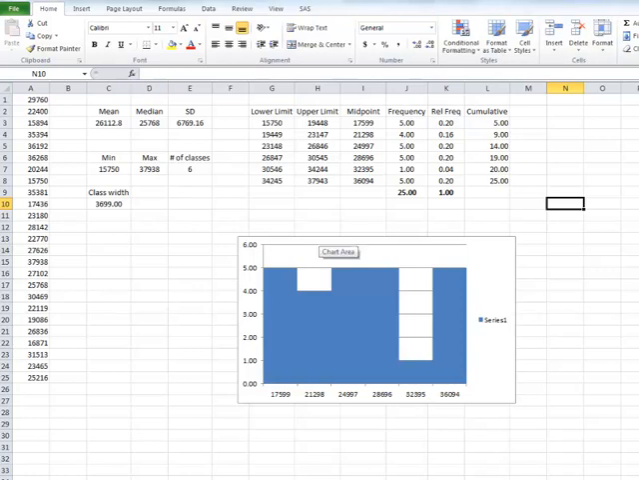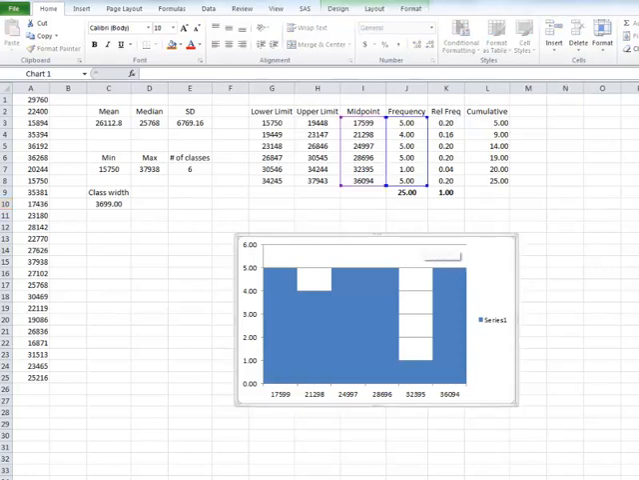I really should have a title up here. I really should have a label down here, call it midpoint. I really should have a label over here called frequency, and I will let you figure those out. Do a search on YouTube or do a search in the help feature here.